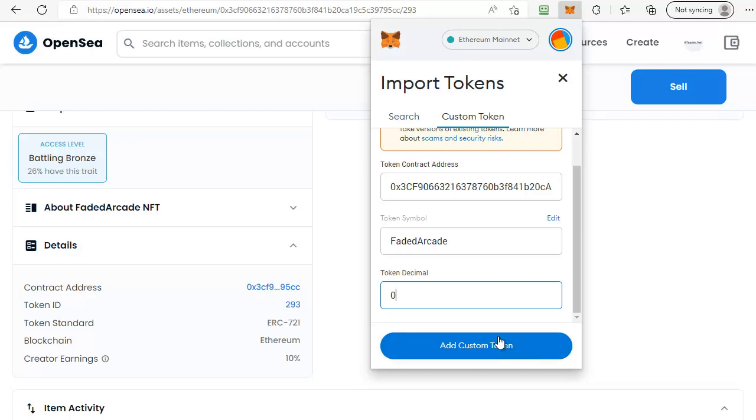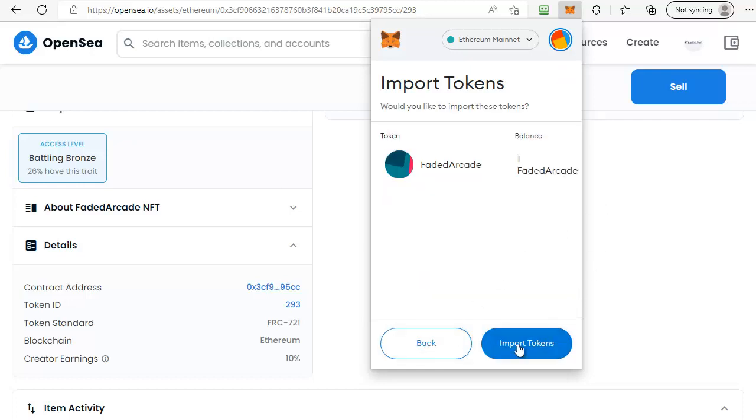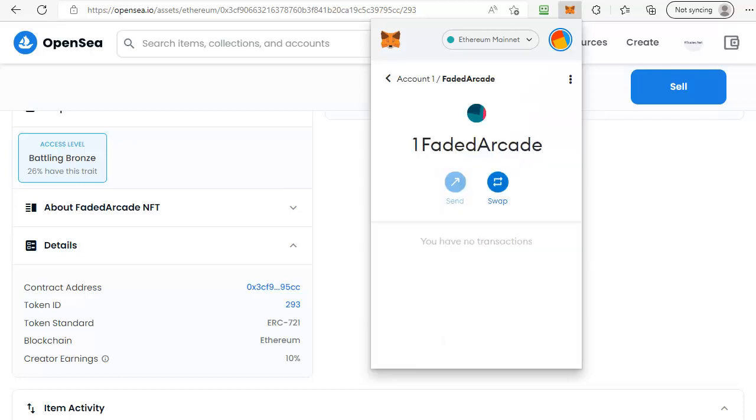Before I do so though, if you are doing this on your mobile app, instead of having the token decimal, you will have the option to put in the token ID, and that's where you put in the individual token ID that you grabbed earlier on. So it would be 293 in this case, and it will actually display the individual NFT in your mobile app. Basically, the mobile version of Metamask works slightly differently. Having said that, we're on the browser, so all I'm going to do is click on add custom token, and then we're going to click on import tokens to make sure that's now added.